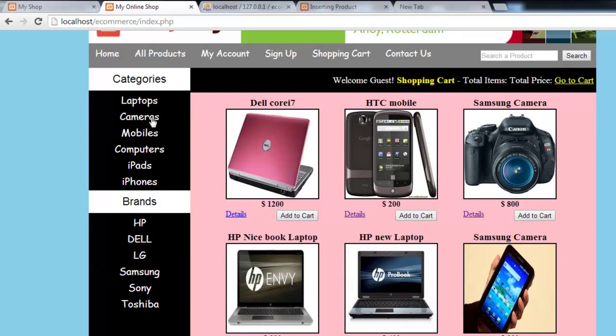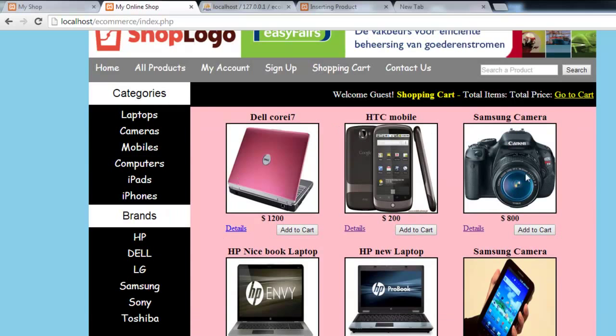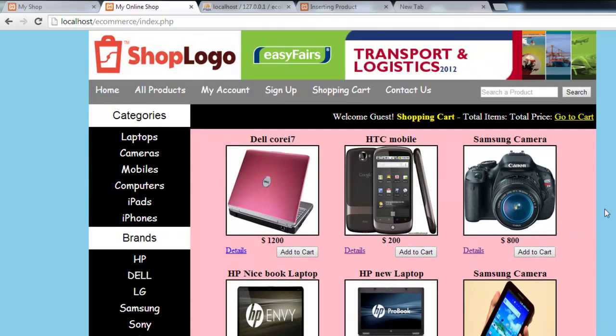we must create a script for this as well. If someone clicks any of the categories or any of the brands, products relevant to that category or brand should be displayed over here, because right now we don't have anything. If you click it, it cannot show you anything in the main page. Therefore we will work on this in our next video. After that we will go further in this project. Stay tuned.